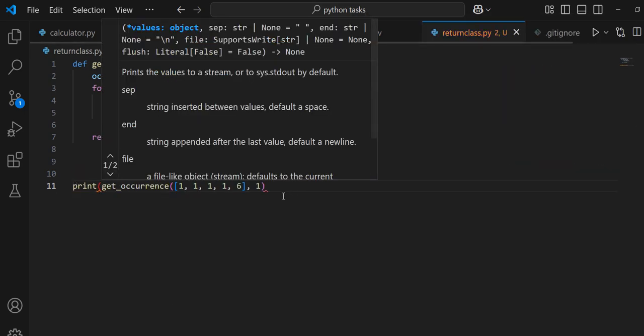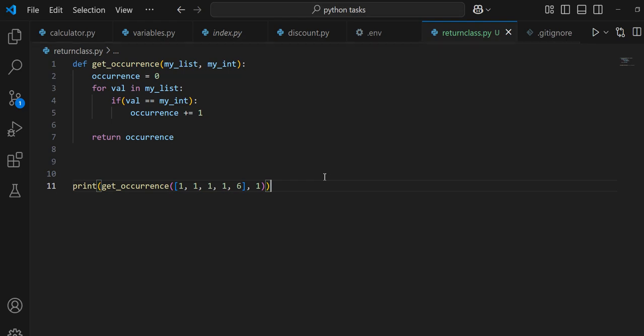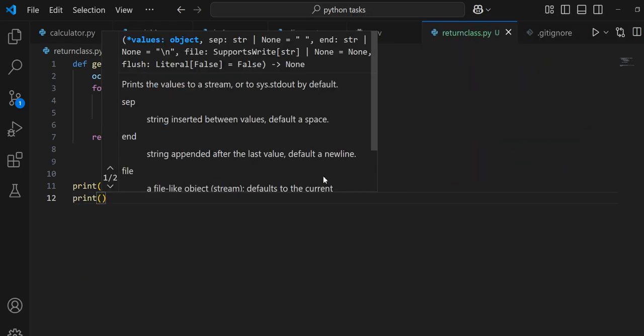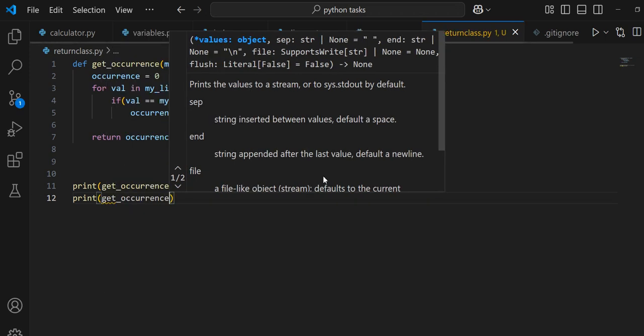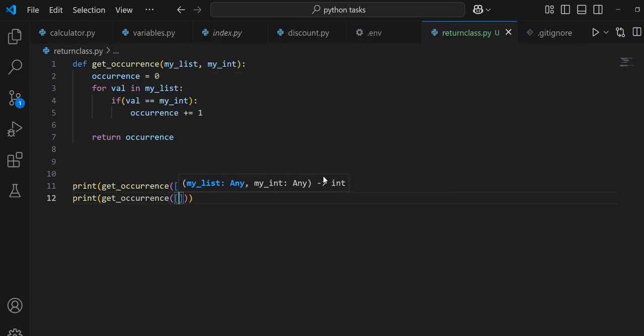So let's print out this line. Print. This should print out 4. Well, let's put some other values. What if it doesn't even occur there? Then we can say search for 6. So in this case, this list will be my list, and 6 will be my int. Then occurrence will be 0. Var will first be 3. Is var equal to my int?